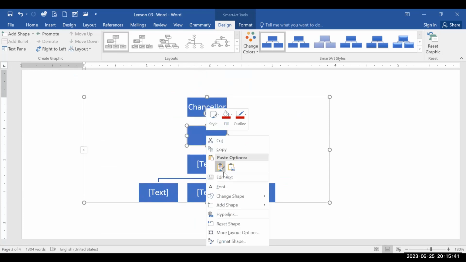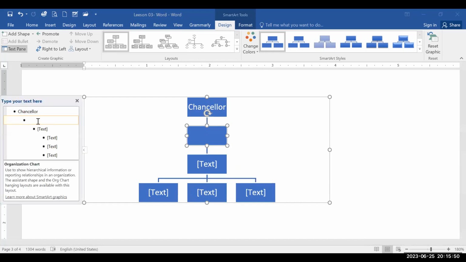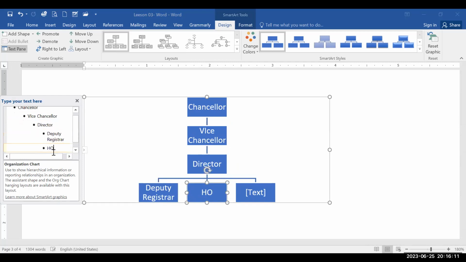Right click and edit text, or on your left hand side you can click on this arrow, then you can type it here also, right? It's a vice chancellor. Here I need a director. Then here, deputy registrar. Then HOD, right? The next one I need, deputy bursar. All right. Now these things are okay.